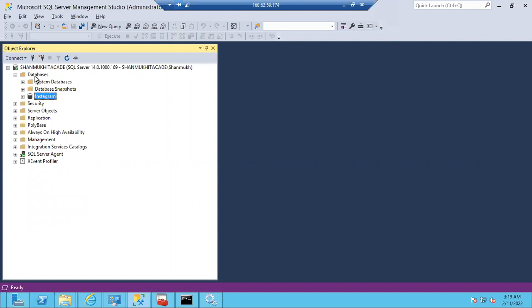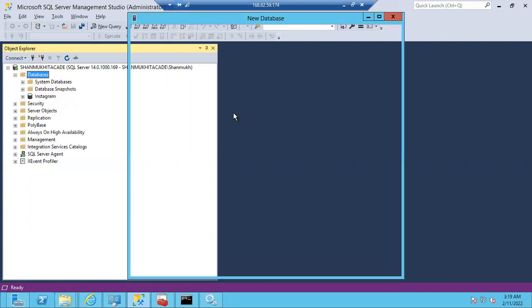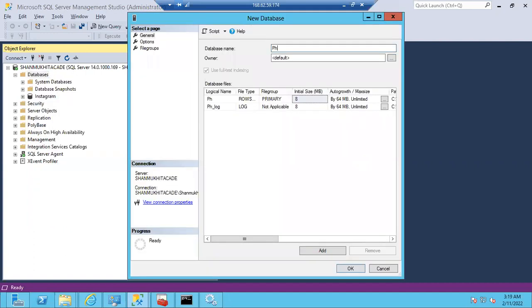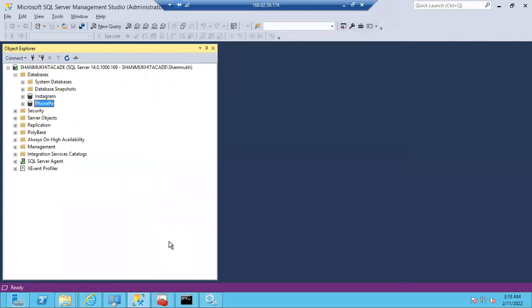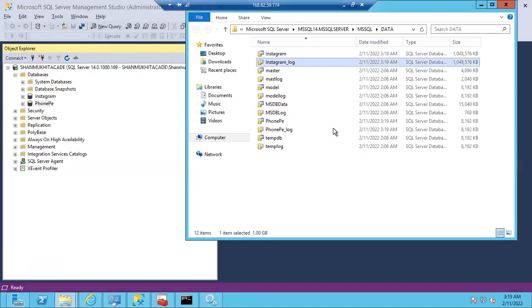A simple way, so I don't confuse you this time: I'll create a PhonePe database. Enter. That's it. Sir, you said it takes 30 minutes to create a database, but you just created it in 30 seconds. If you see the location now, there are two files, PhonePe and PhonePe_log.